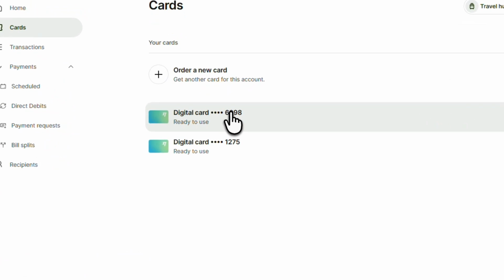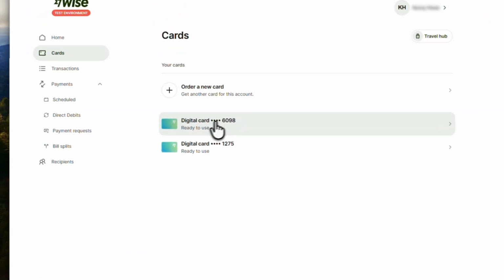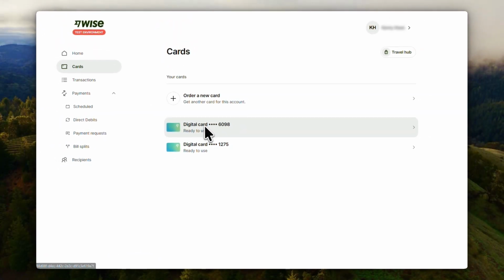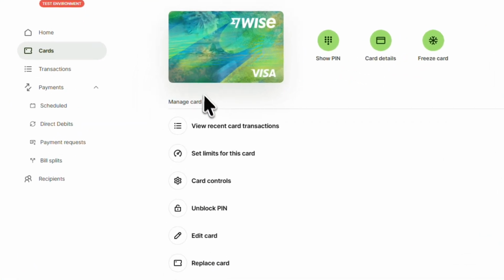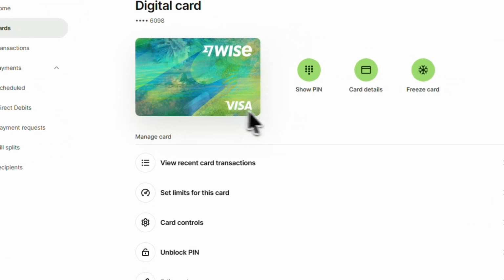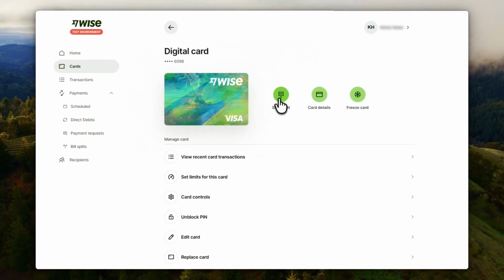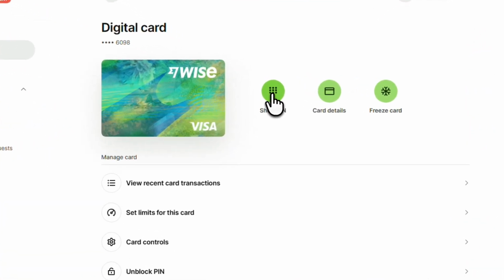Next, select the specific card whose PIN you want to see. Taking a second to confirm you've chosen the correct virtual card helps avoid confusion later, especially if you manage multiple currencies or keep separate cards for different purposes. After selecting it, you'll see key options and details for that card.